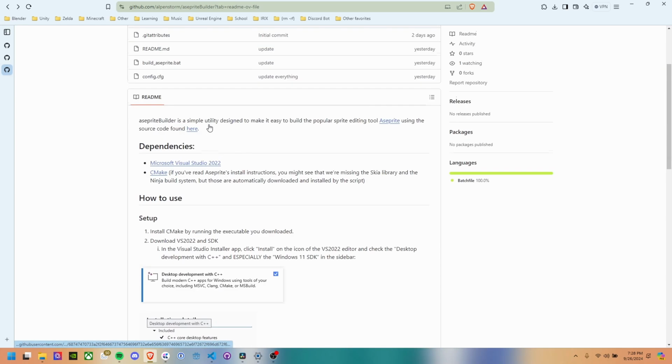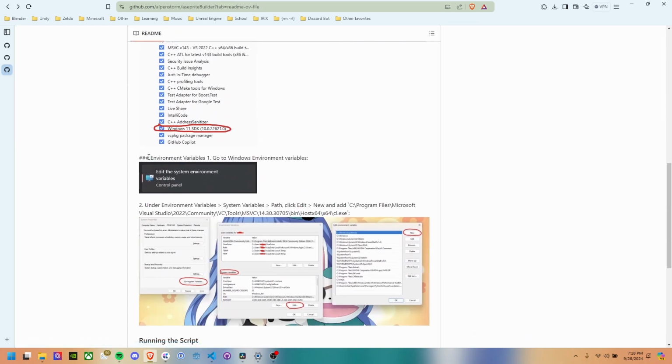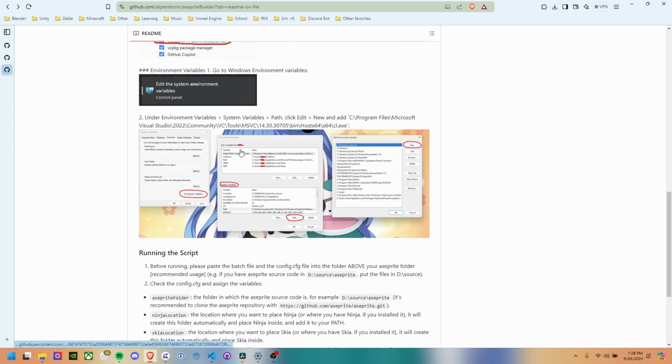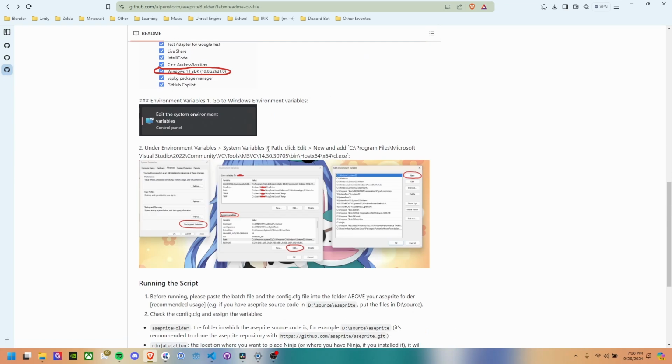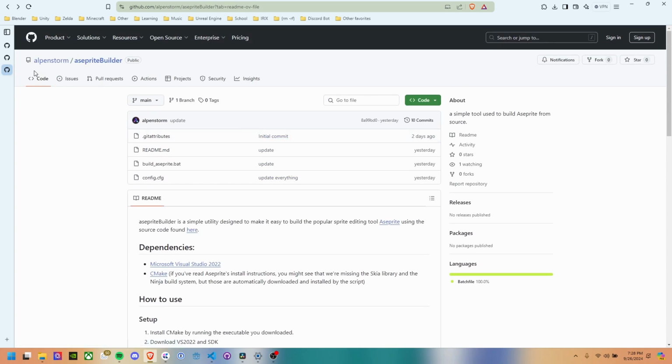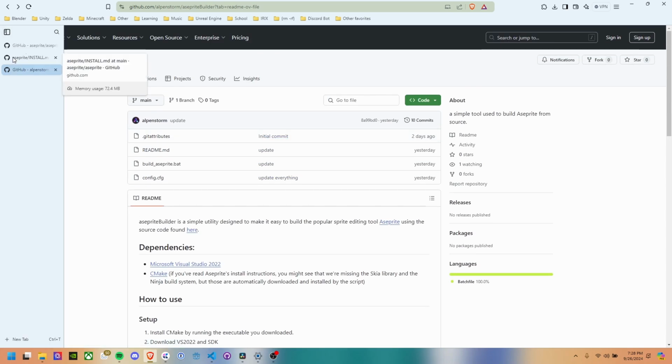I also explain here how to make it build. I don't know why the headers are messed up in my markdown file. Should work, but apparently it doesn't. Okay, so let's get into how we actually run it.